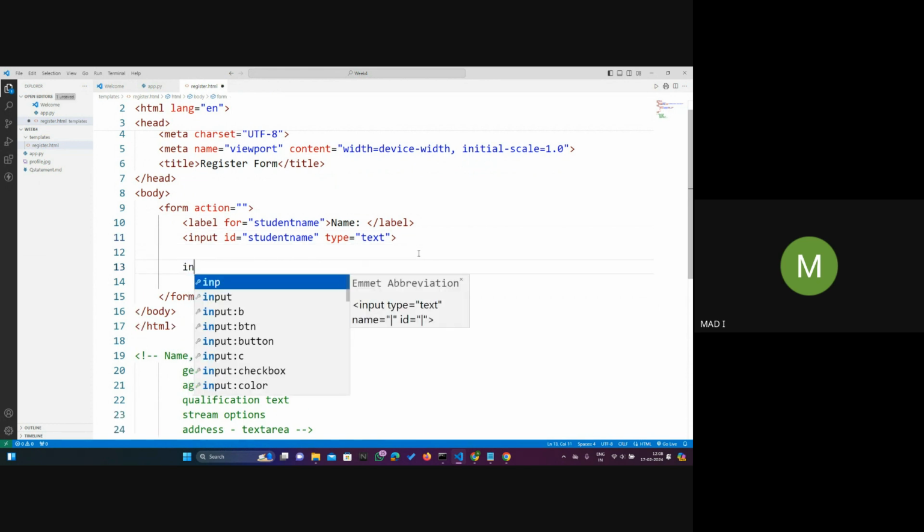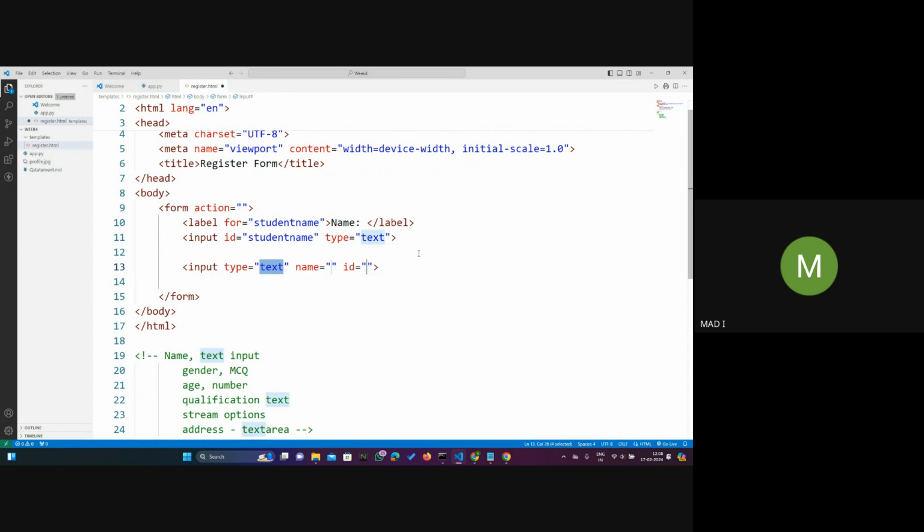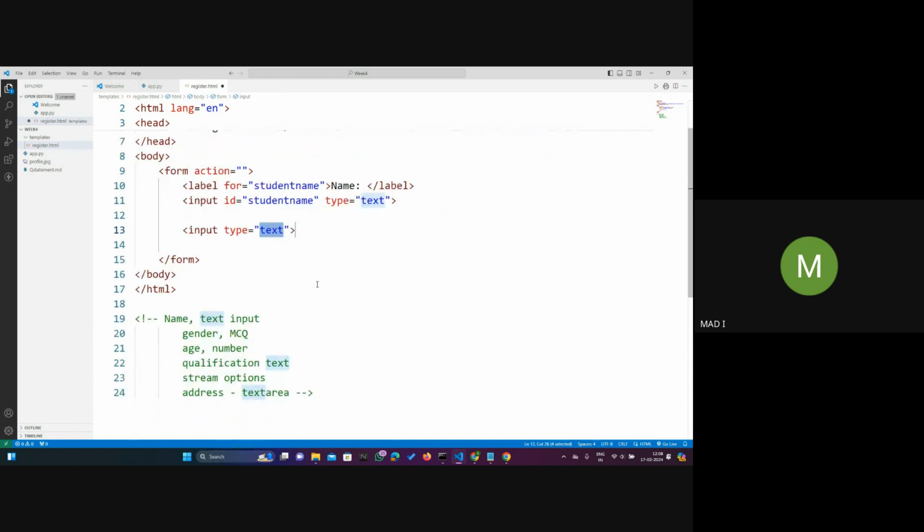Okay, so I'll first create input. By default it takes type text. One second. So what I'm going to do is this gender, right? And gender was MCQ. So for MCQ, basically there are three options, right? Male, female, and others. So I need to be able to select one.